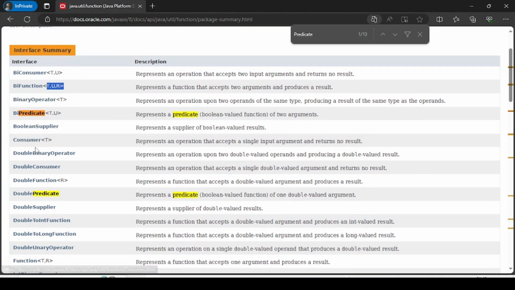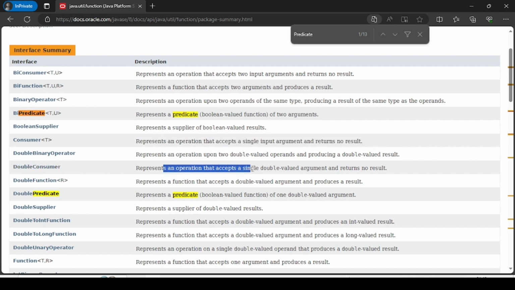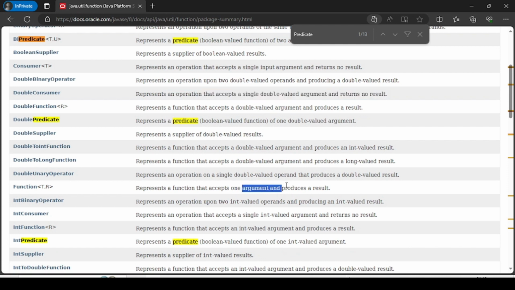Consumer means it will consume. Consumer takes one argument and represents an operation that accepts a single input argument and returns no result. It will only consume, no return. Similarly DoubleConsumer consumes only a double-valued argument and returns no result. Likewise DoubleFunction is a function that accepts one argument and produces a result.